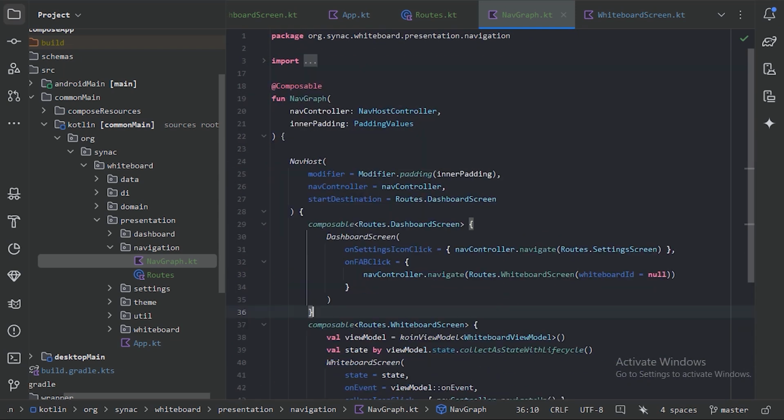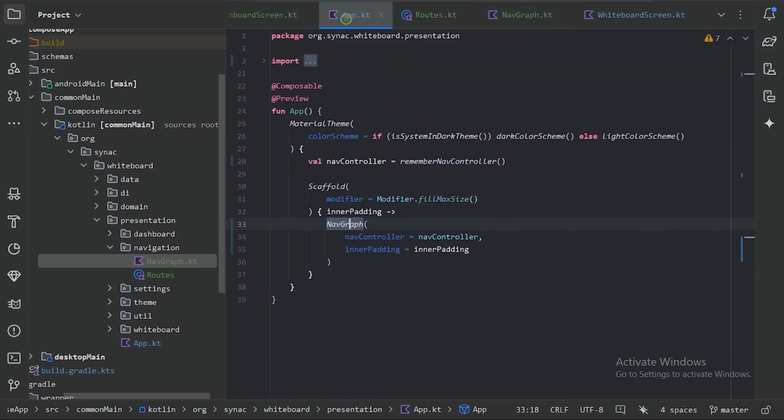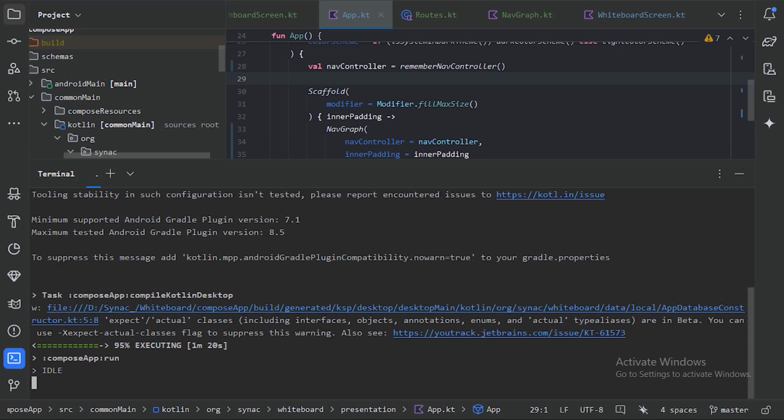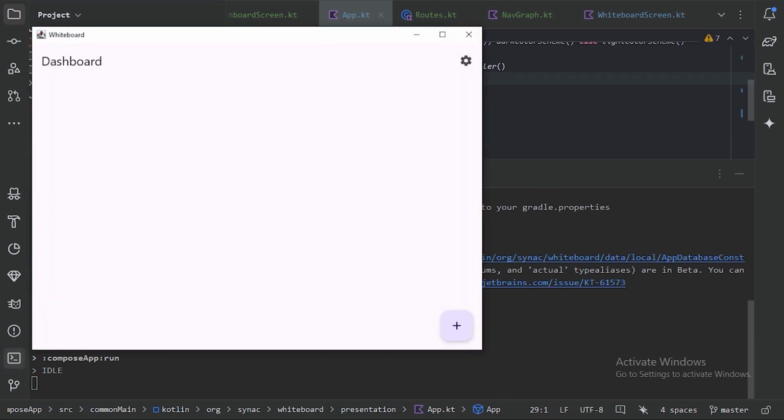Now we can run our app. Let's first run the desktop app. And here we have the desktop app, and we have the top bar and a floating action button. And if I click on the settings icon, here we have a settings screen, and let's press the back button, and here we have the dashboard screen.